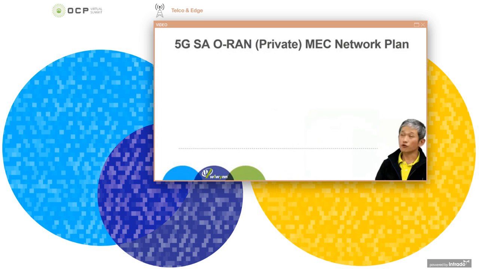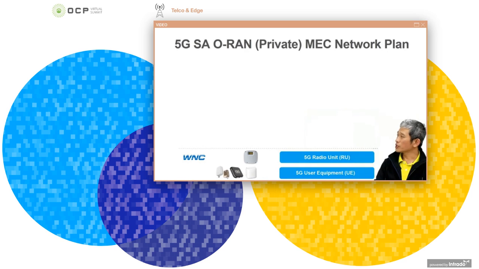Next is our 5G SA ORAN network plan. Let's start with the UE this time, and also the 5G radio unit are both provided by WNC. To realize the SA mode, we can still leverage EP100 here with below configuration.